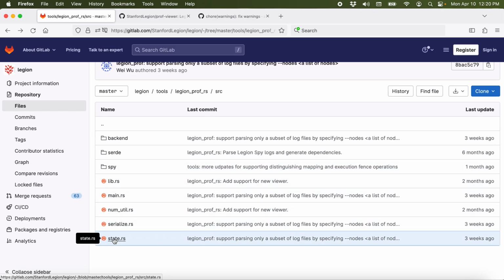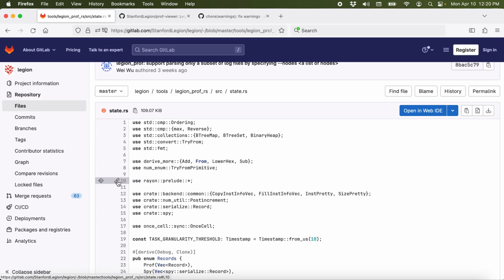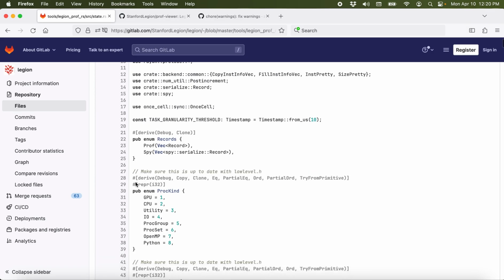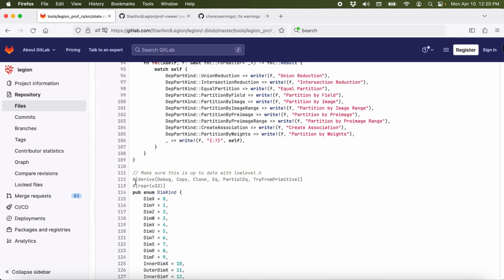So in terms of what most people would practically need to touch, the vast majority of it is in this state. This is the core data structure of the profiler, right? If you think about the flow of the profiler, you start from raw log files, you parse the log files, and then you get those records. And your goal is to build this state. There's a bunch of different stuff in here.